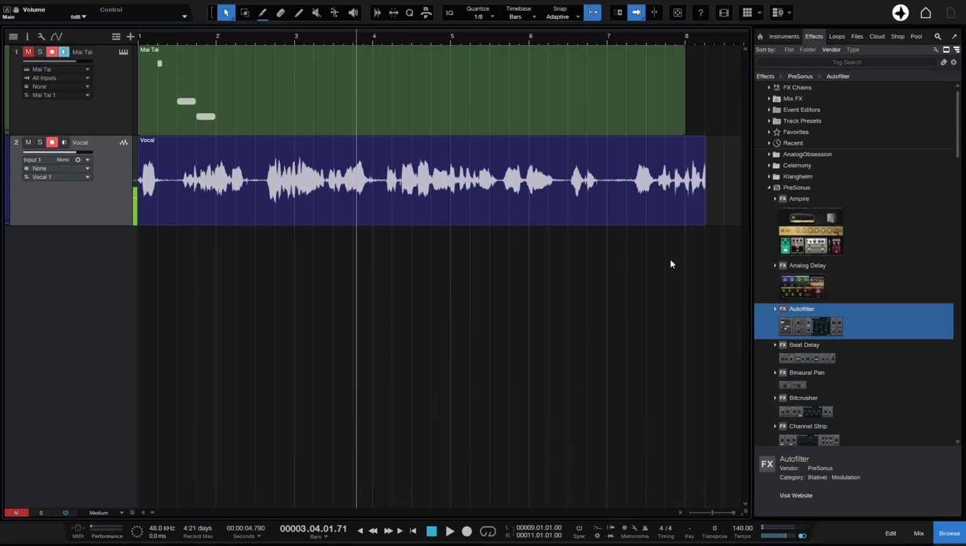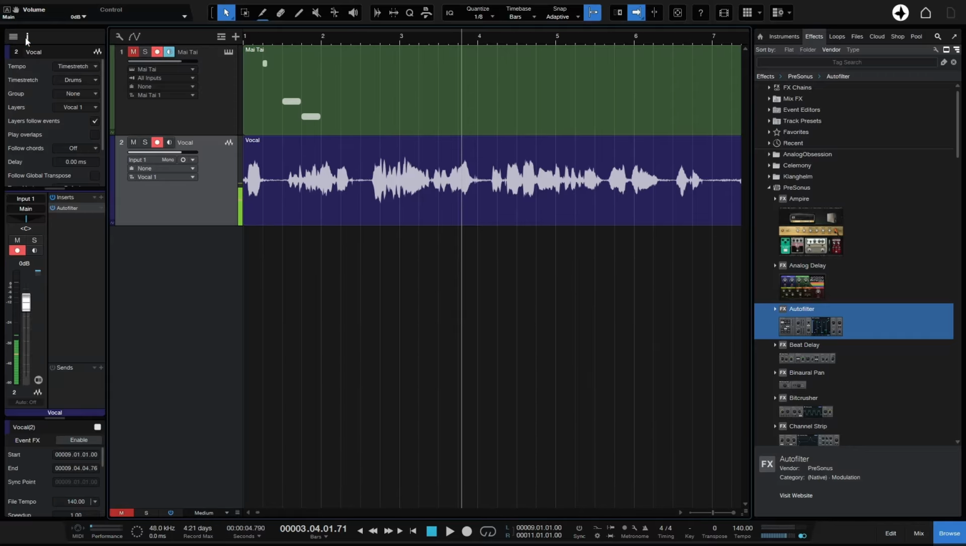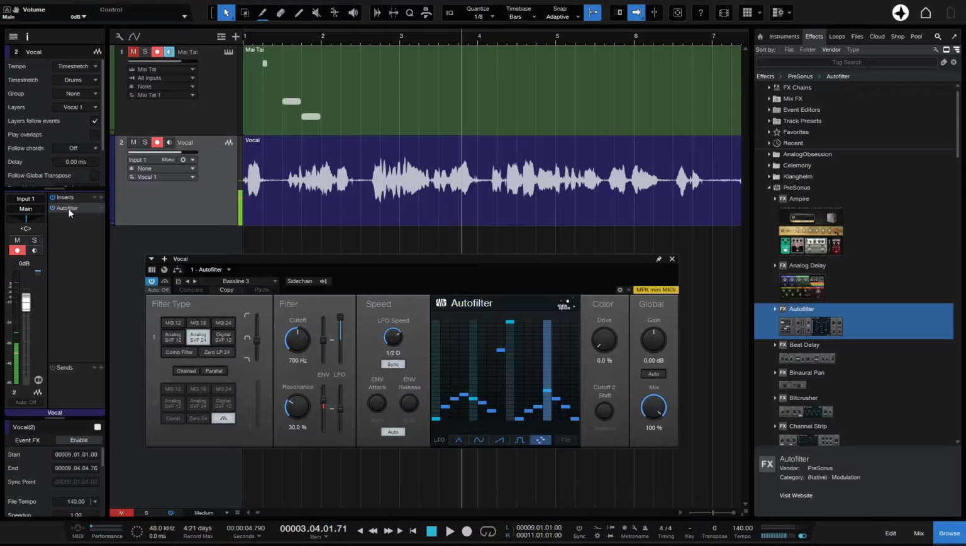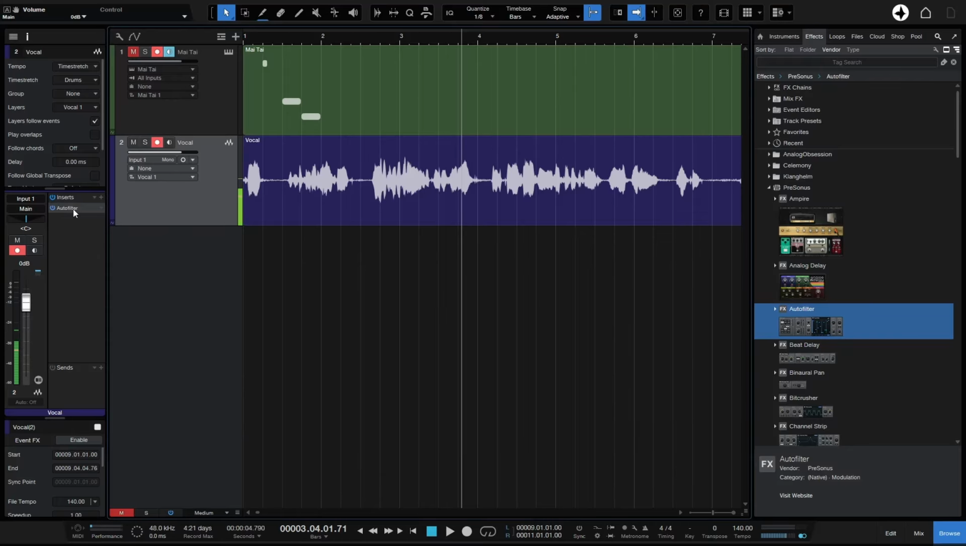Now, if we close this out and we'd like to access its parameters again, we can of course click on the eye to access the inspector, and we have our auto filter here. Double clicking on its header will open that up. Now, if I were to single click on this, then we have micro controls that are going to be available.